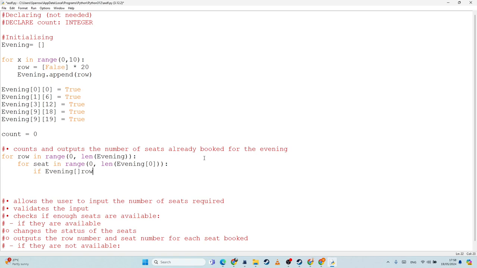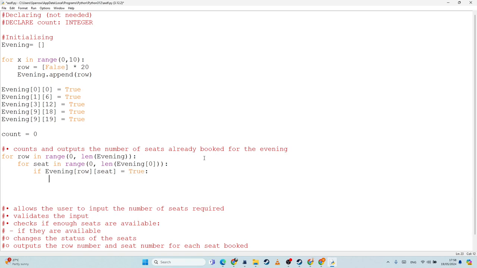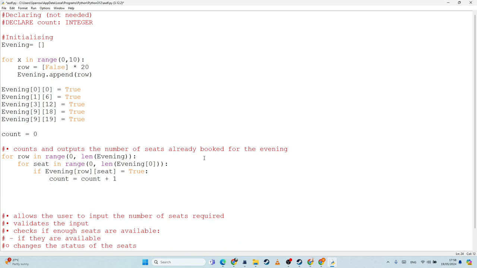And I want to say if evening at the row and at the seat is equal to true, then I'm going to add 1 to my count. So count equals count plus 1, or count plus equals 1, whichever way you want to do it, should be fine. Okay, now this is counting the number of seats booked.